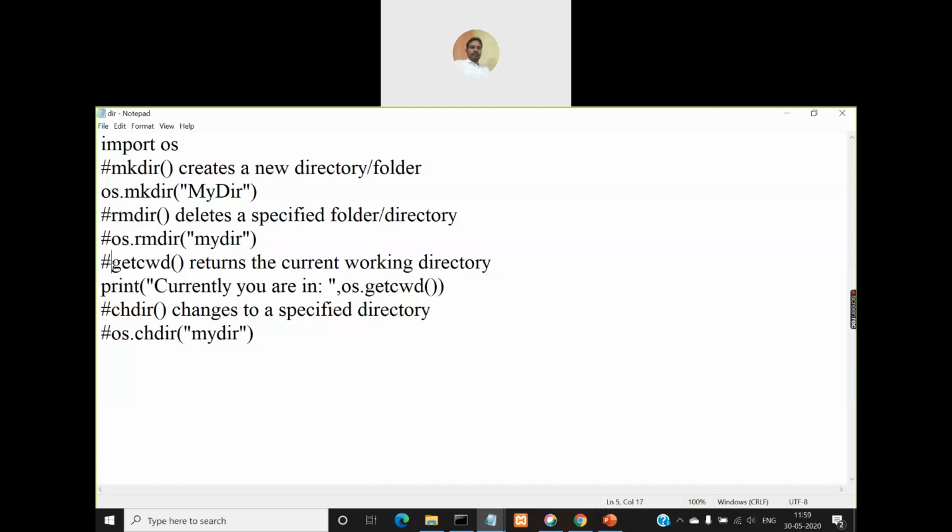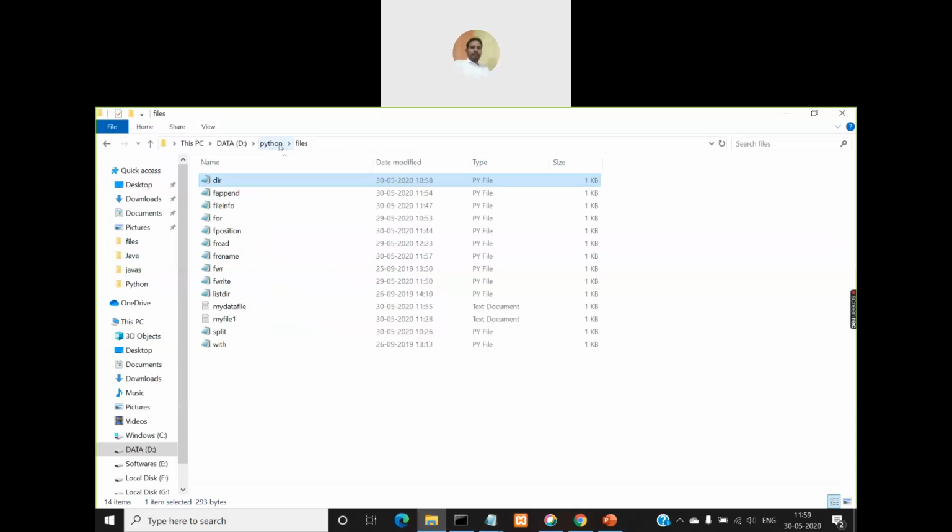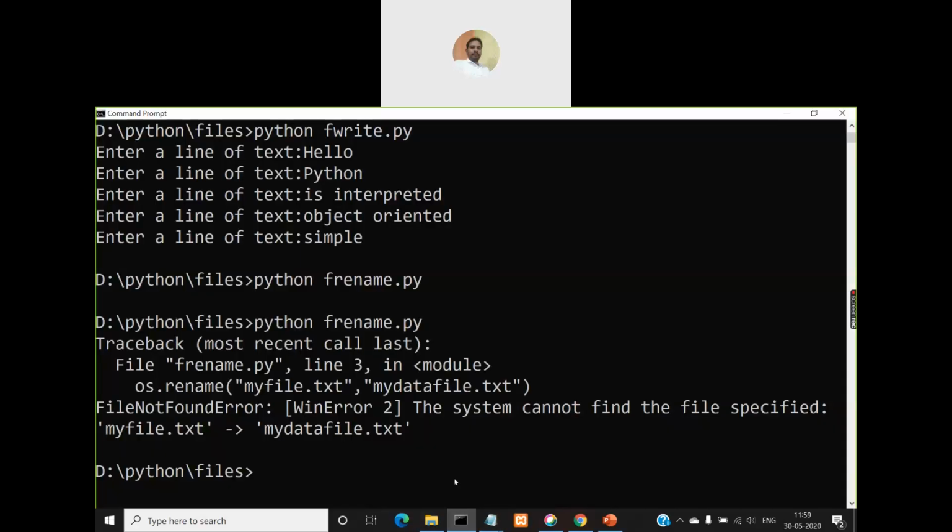Then there is another function called getcwd, which returns the current working directory. So currently in which directory you are operating, this file dir is located in the files folder in the Python folder. Where is the Python folder? In D drive. So that will be returned.